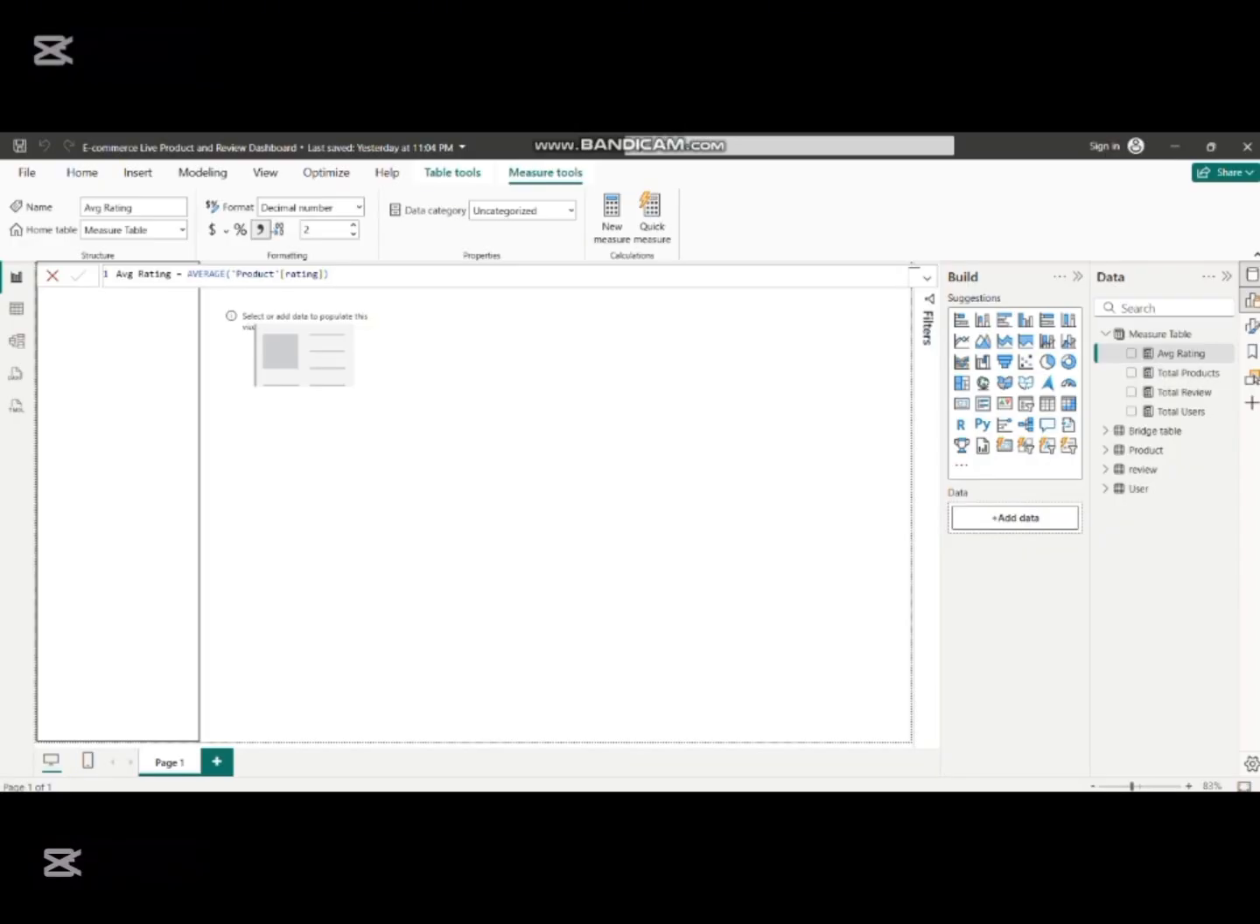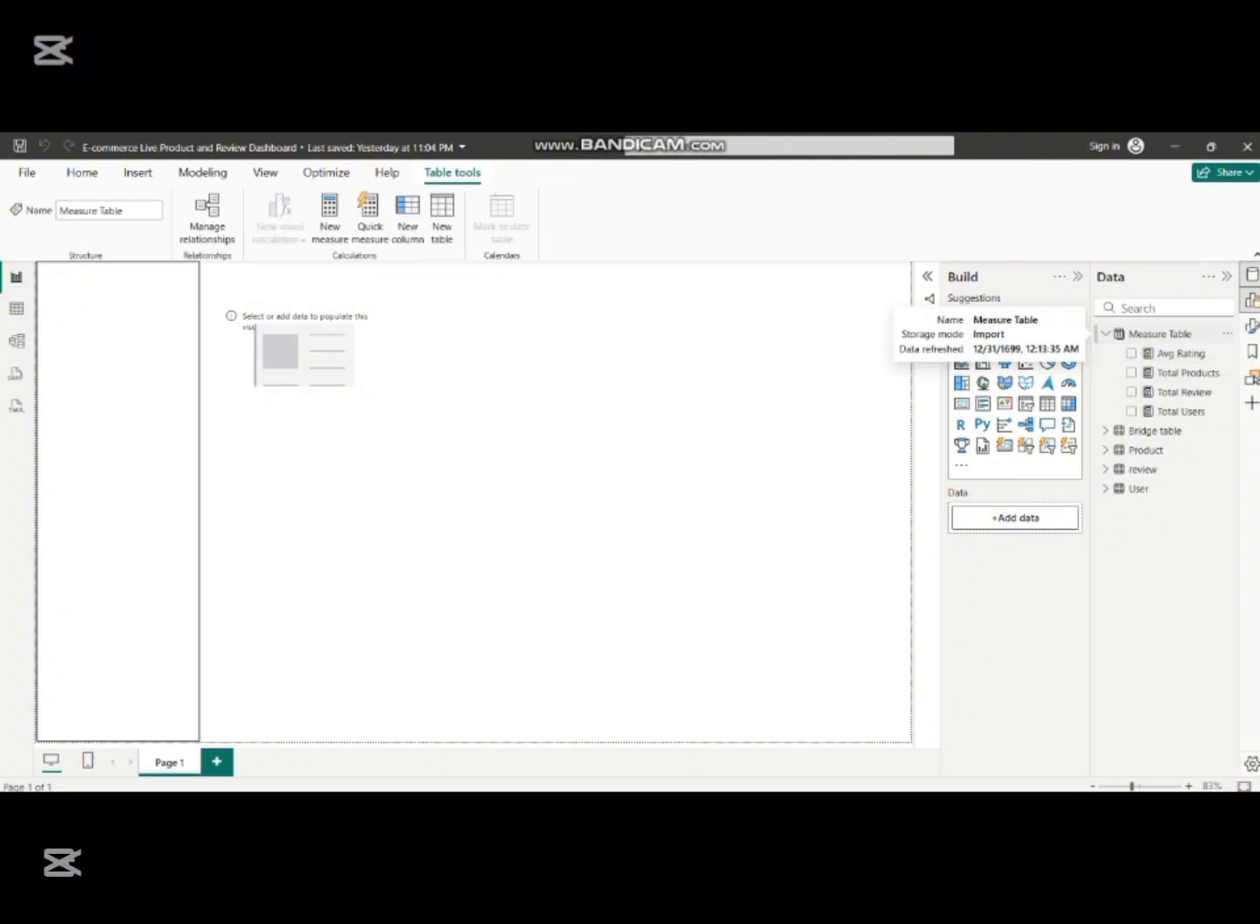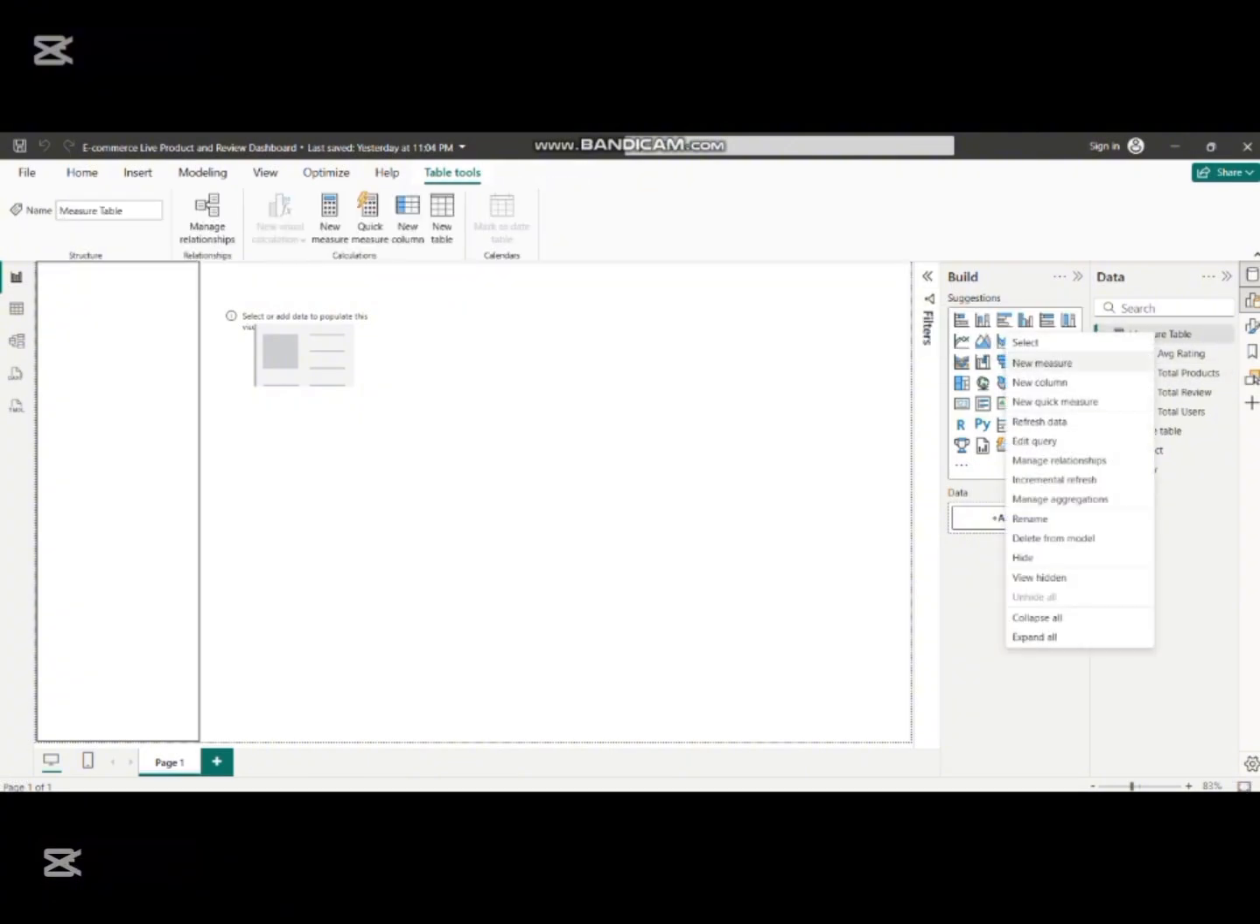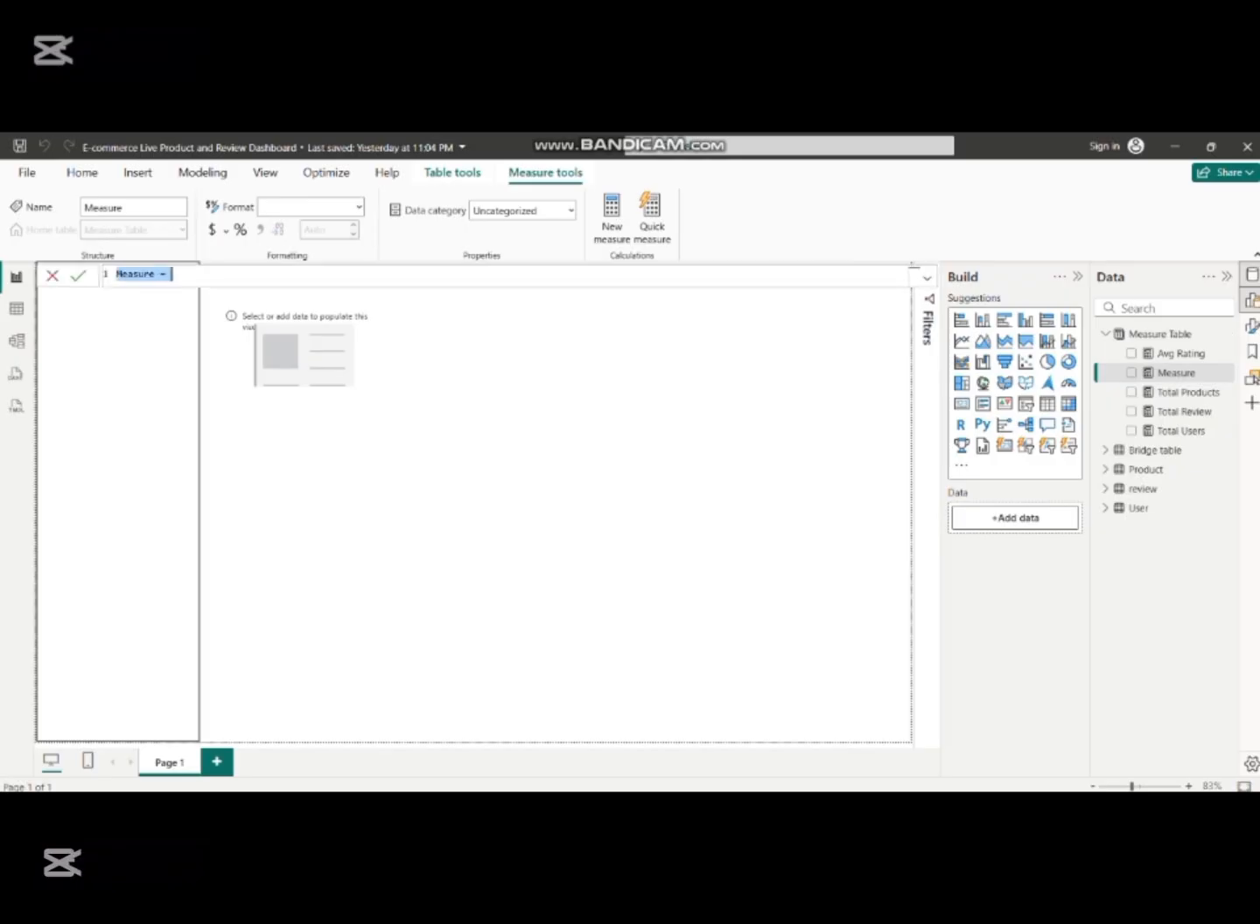Now if you want to try this out, I will be dropping exactly the files I've already cleaned and everything for you to try it out yourself, and just follow me step by step and create this dashboard exactly and fine-tune it your own way, regardless of how you want to do it. After the average rating is created, we will move next into creating our next measure.